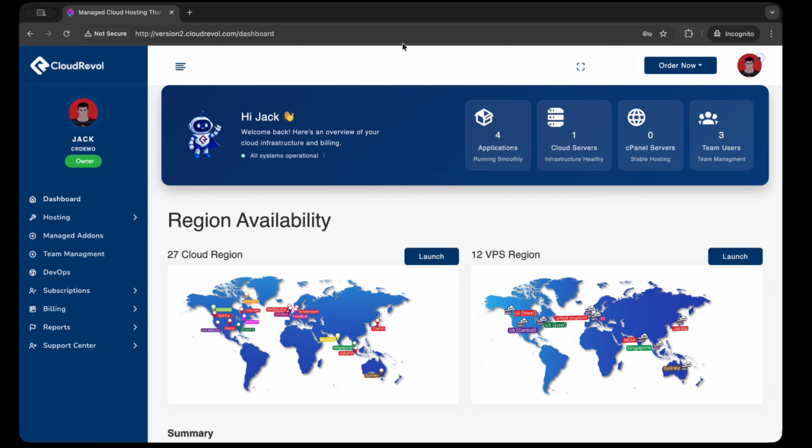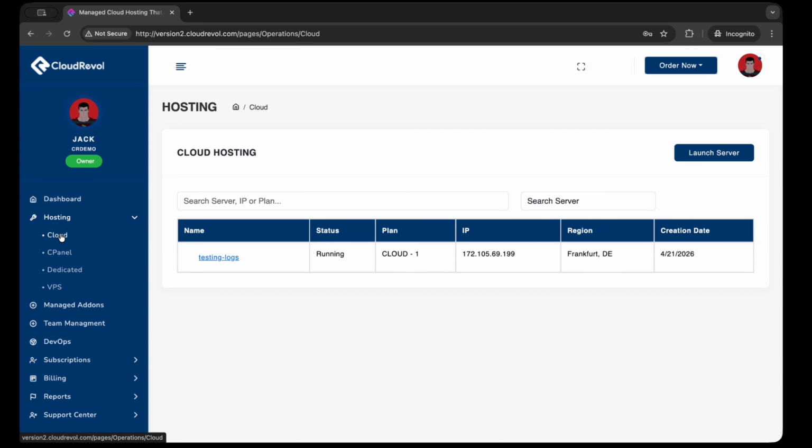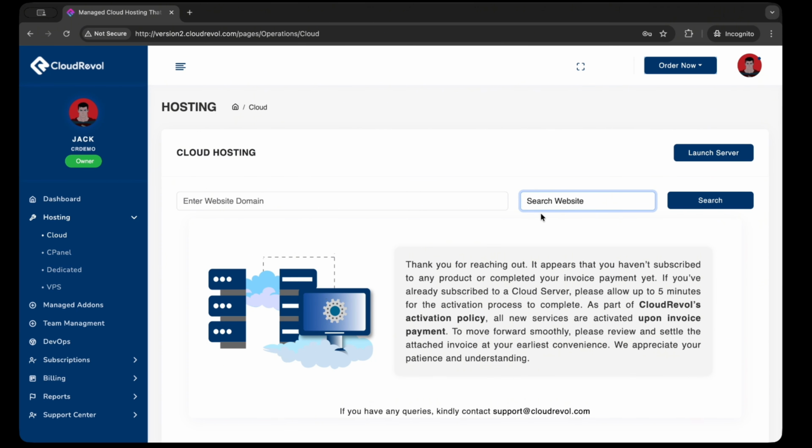All you have to do is click on hosting, select your hosting. Now you can see I have only one server. Just for example, I'm going to show you how the search works. So we have a search option, search server. Now we have search website. As soon as you click on the search website, the servers will disappear.